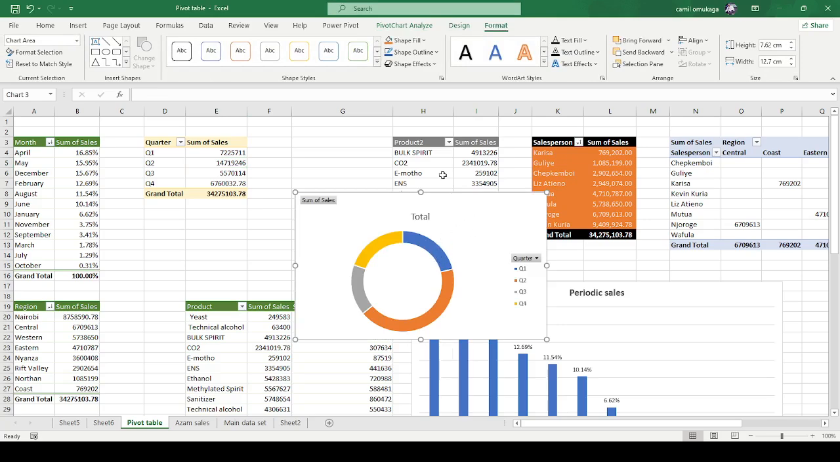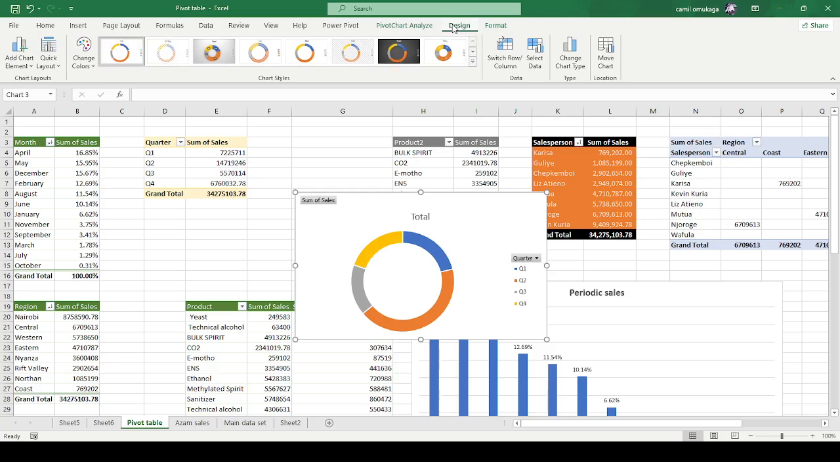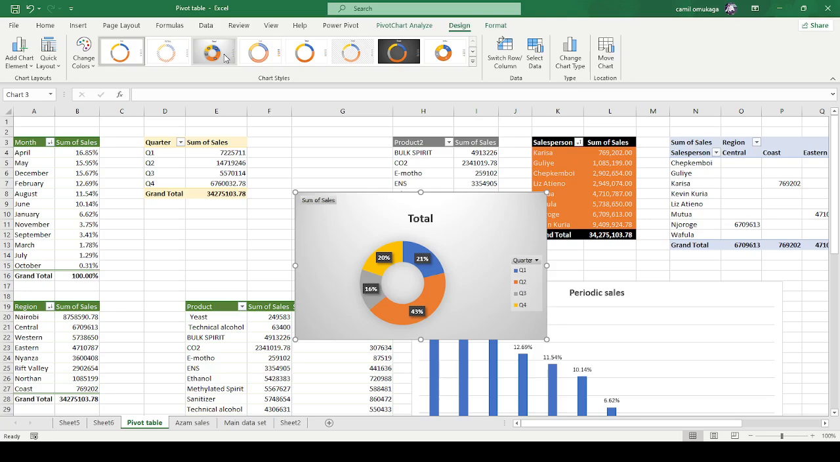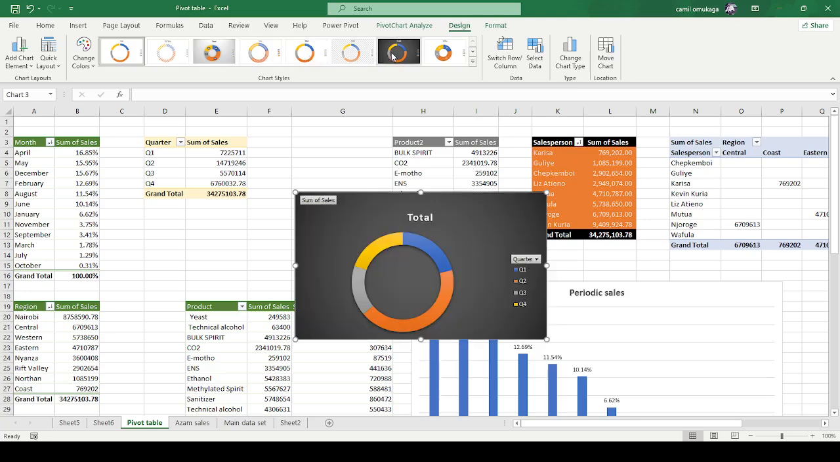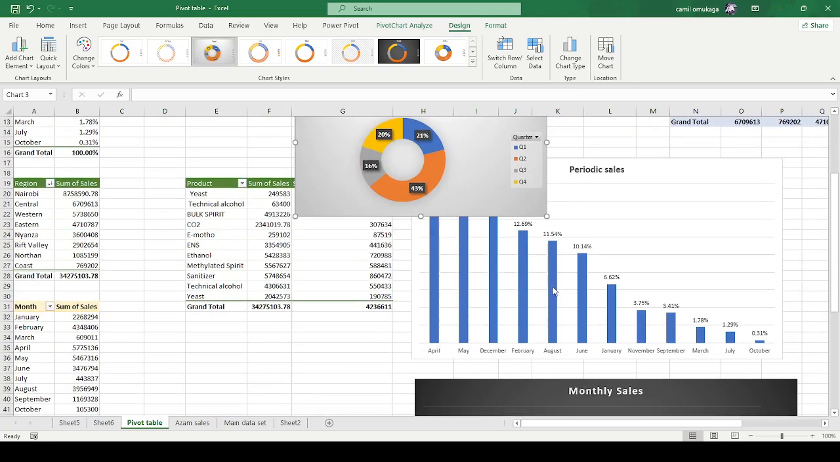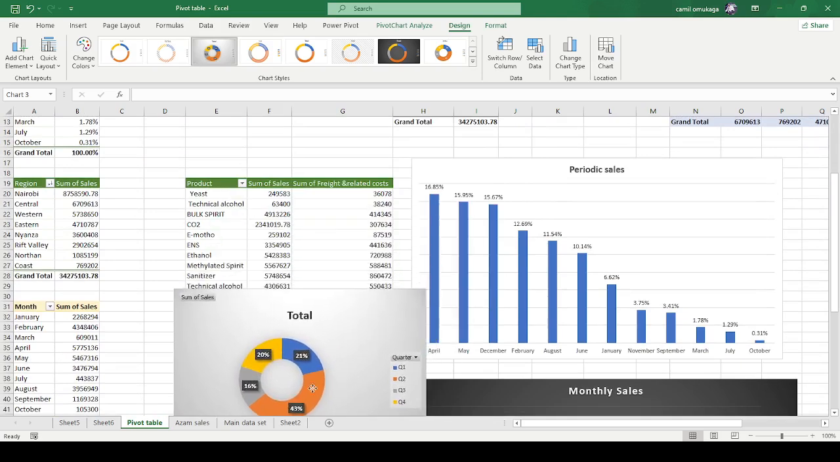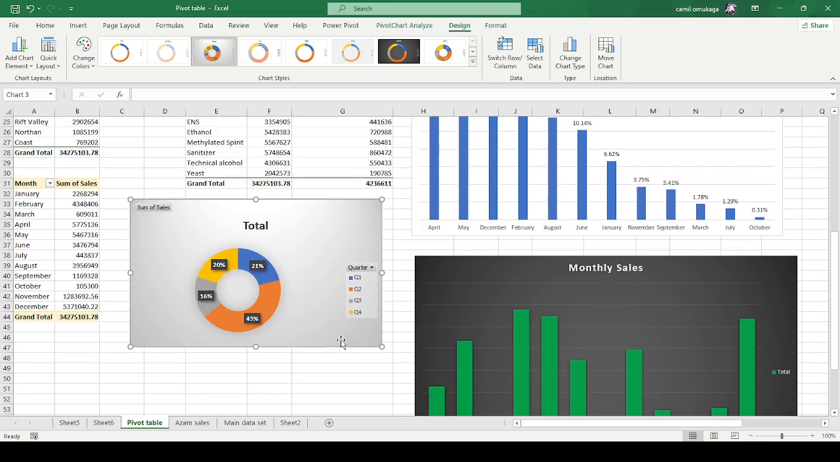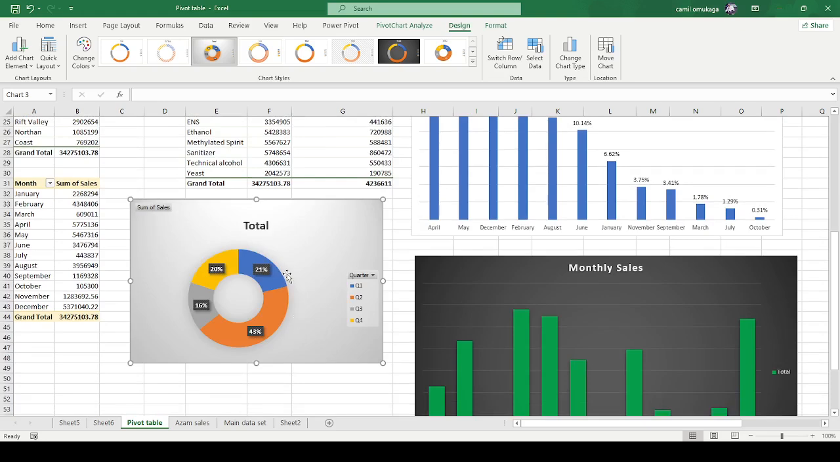Or let me just change instead of this one. Let me see if I can get a good one. Maybe I can opt for this. So this one I can drag and drop here. So this is our quarterly sales. You can see how it looks. That is our quarterly sales.